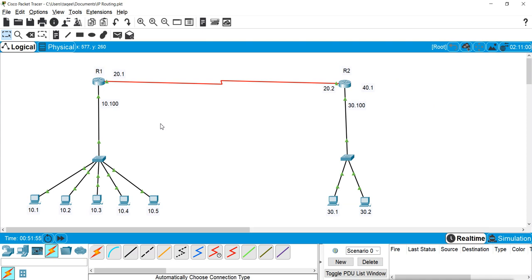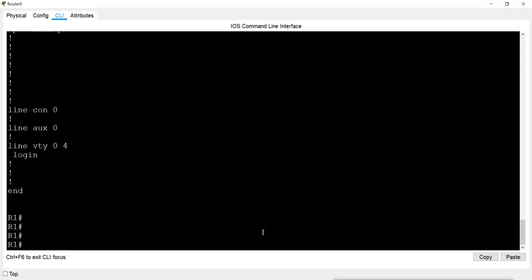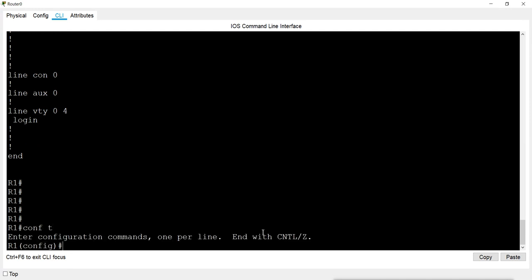So how will we configure it? The configuration for PAT is actually the same as dynamic NAT. Everything is the same as dynamic NAT, except there is only one extra option we mention in the configuration. Let's see what this is. Same as dynamic NAT, the first thing we need is the access list.